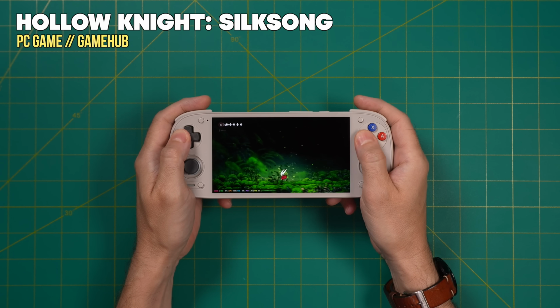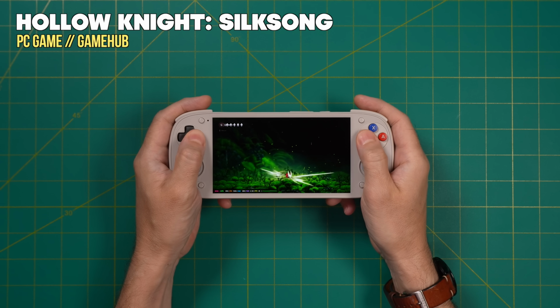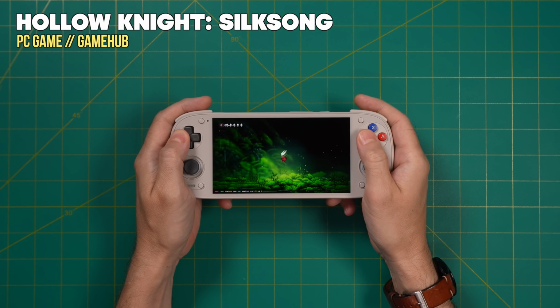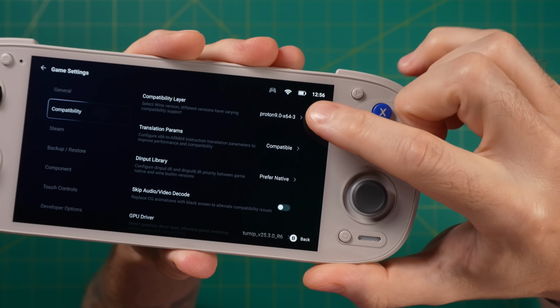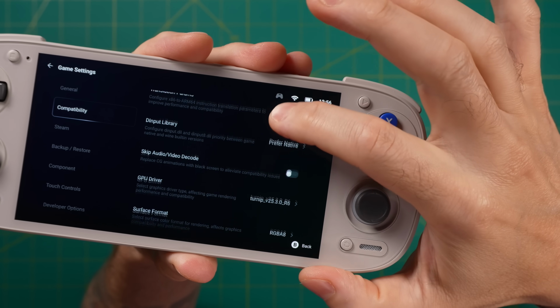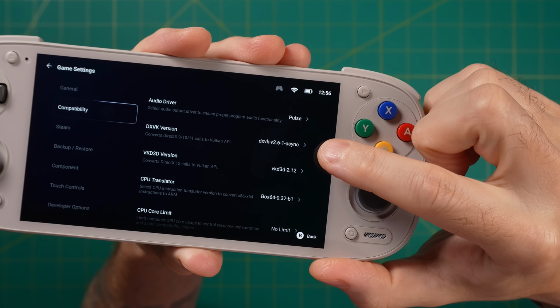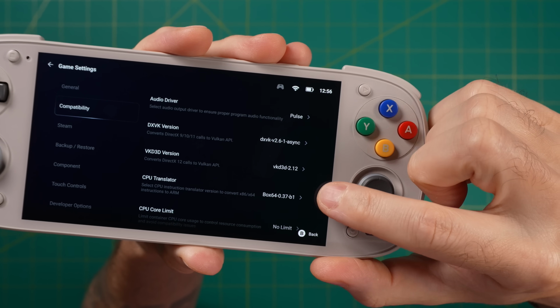Now, it's only running about 45 frames per second, so there is a compromise here when it comes to overall performance, but this is an older chipset. It's the Snapdragon 865. I also did have to look up Reddit and mess around with some of these settings to get it to work properly. So I'm going to show you my settings right here, and you can pause it and change it if you'd like, if you have a Retroid Pocket Flip or a Retroid Pocket 5.